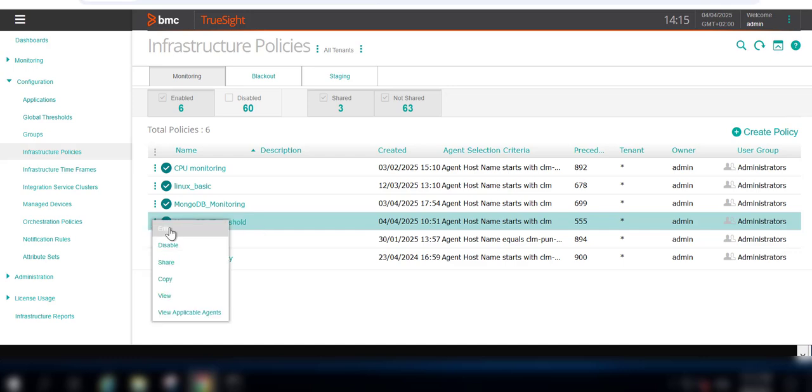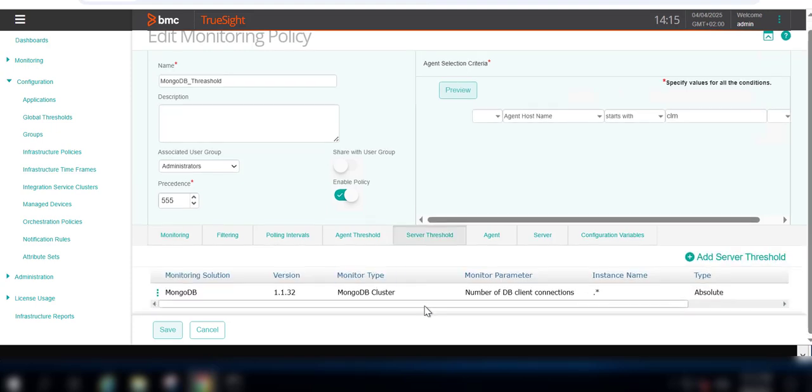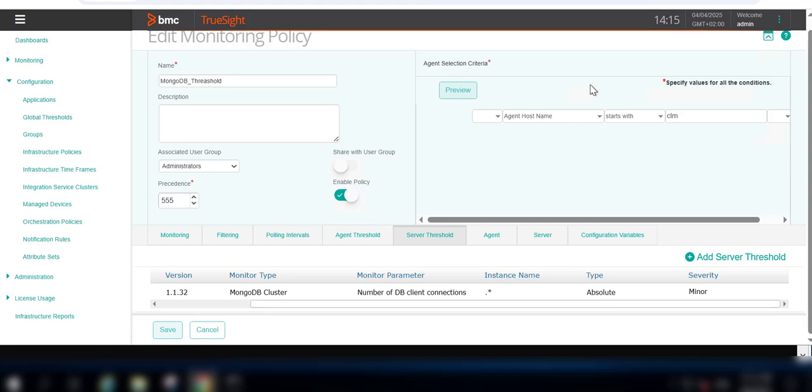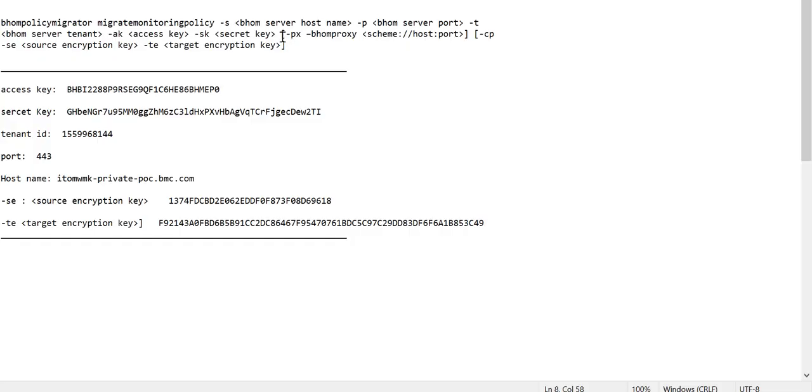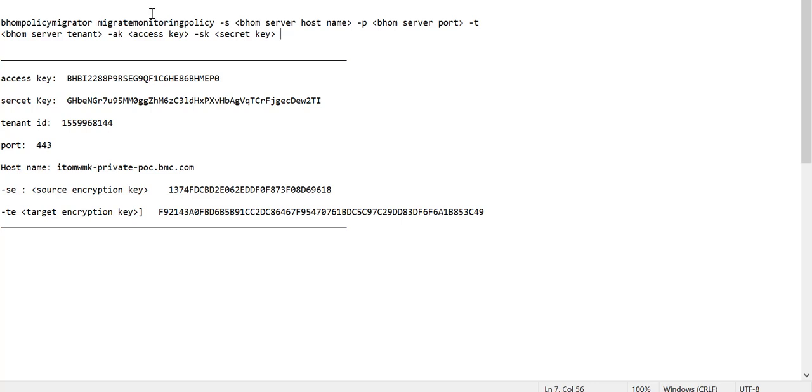Let's take an example of the MongoDB thresholds policy. I have configured some thresholds in it as seen on the screen. Let's try to migrate this into the BHOM alarm policies. The command to migrate this policy will be almost the same. However, we do not have credentials in it, so let's remove the source and destination encryption key.